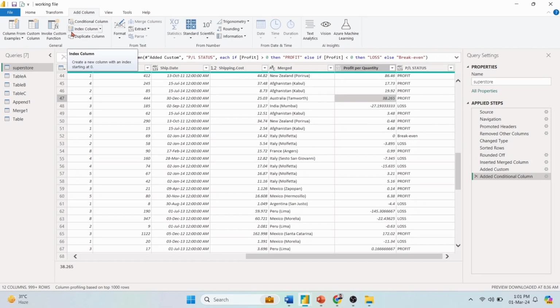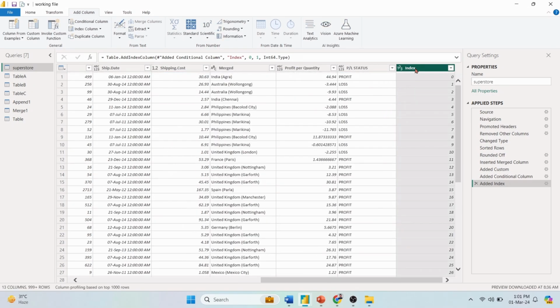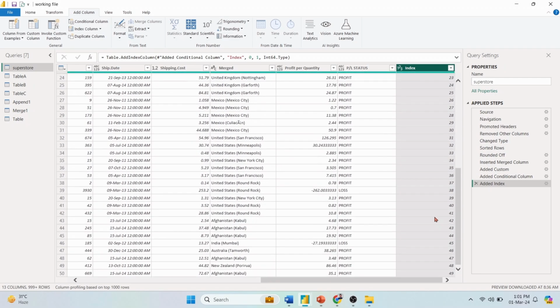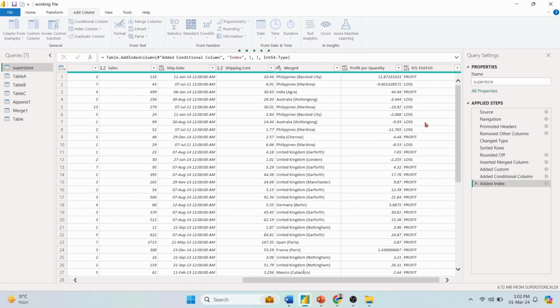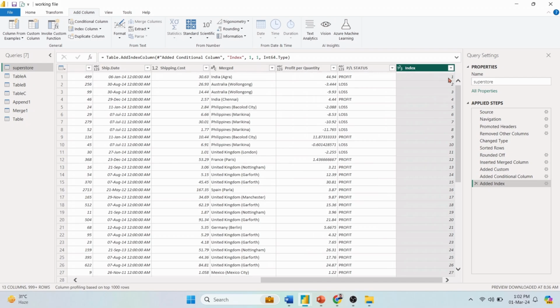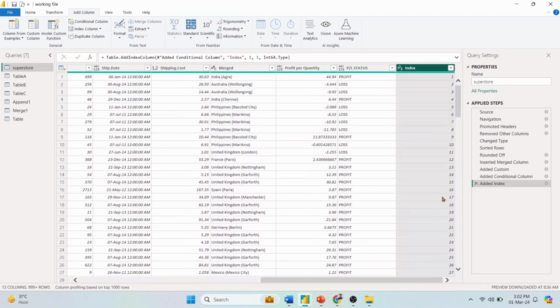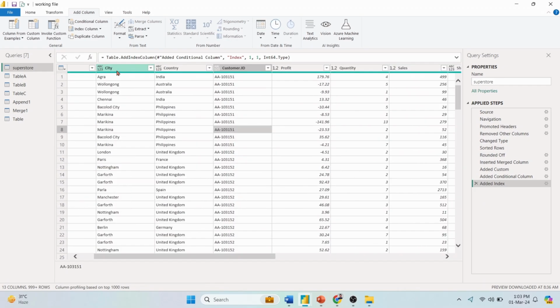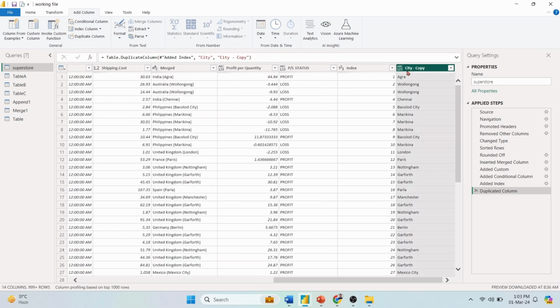If we run the index column tool, it will create a column with index numbers for the entire dataset starting from 0. If we choose from 1, the index number will start from 1. Select any of the columns and click on Duplicate Column. It will create a new column that duplicates the value of the selected column.